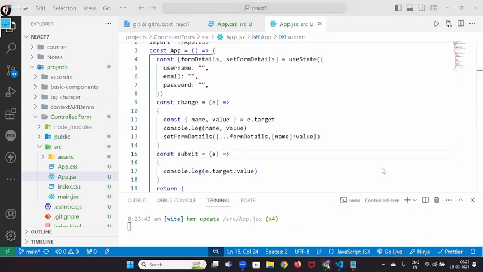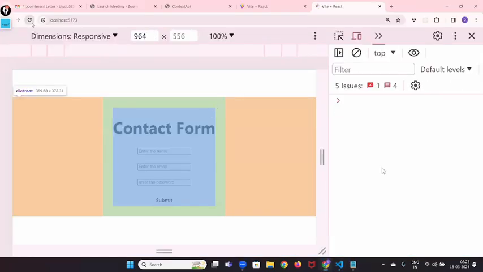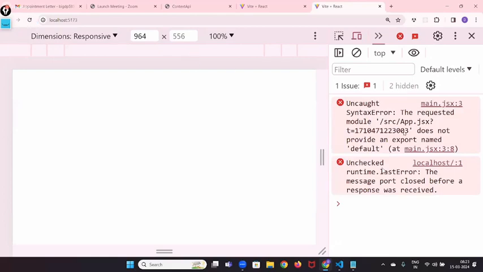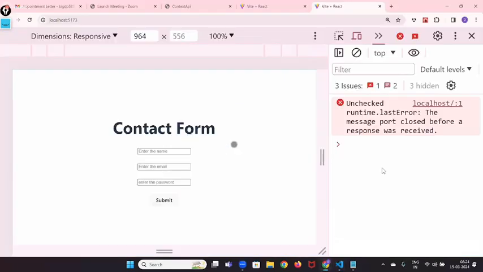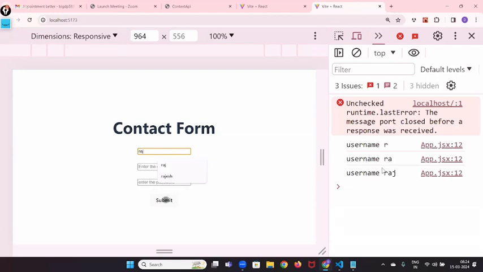Now let's see here. The requested SRC does not provide an export. What? This kind of error will come. You need to refresh it once. Sometimes the server cannot take that, so you need to refresh it once. Now anyway, here Raj, and I'm going to submit it, sir.